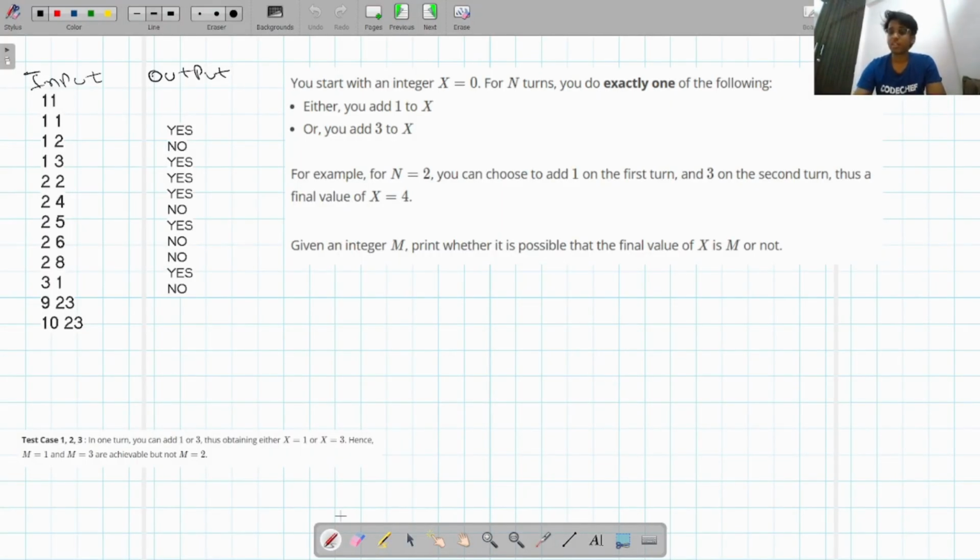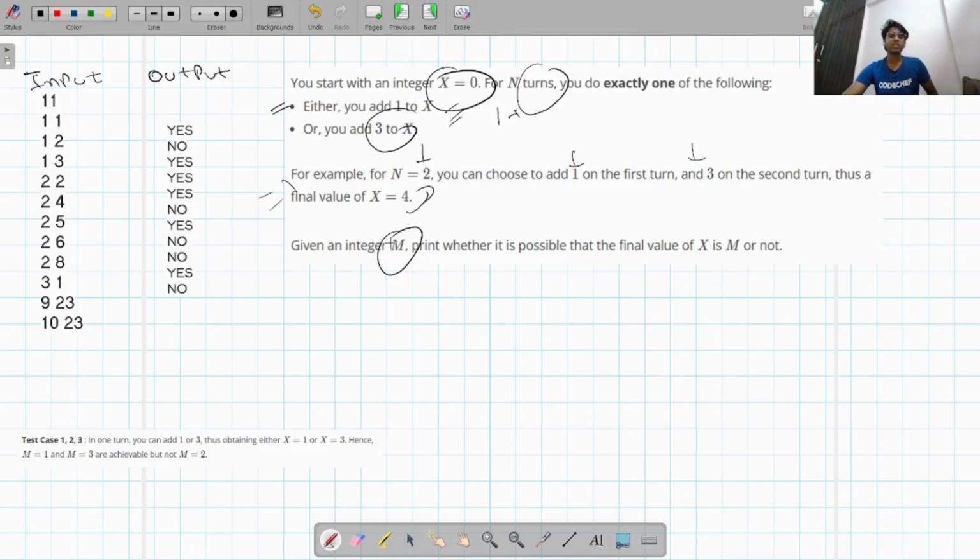So guys, this question is very straightforward. It says we start with an integer x equal to 0, and for n turns we do exactly one of the following: either you add 1 to x or 3 to x. For example, n equal to 2, we can choose to add 1 on the first and 3 on the second, and thus get the final value of x. So given integer m, we have to print whether it is possible that the final value of x is m or not.